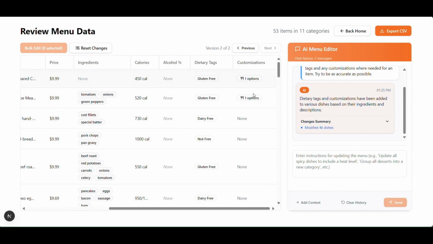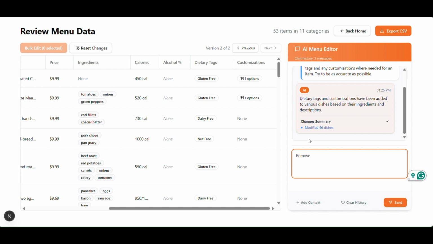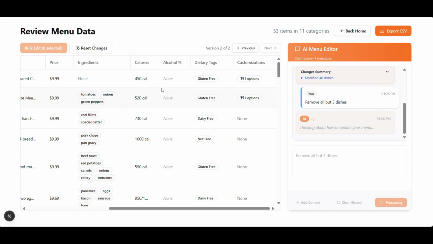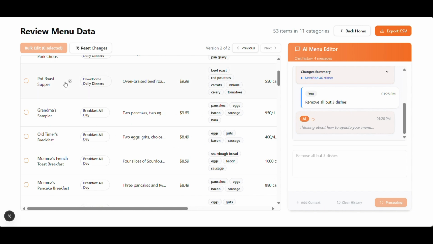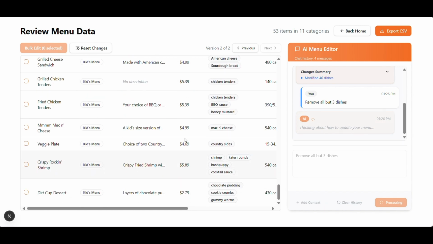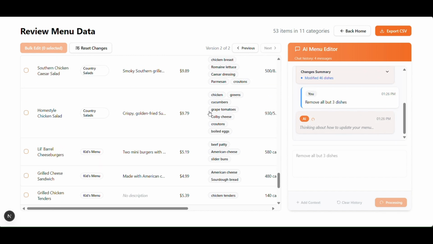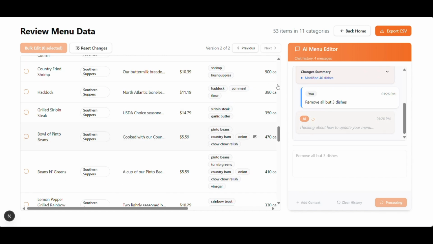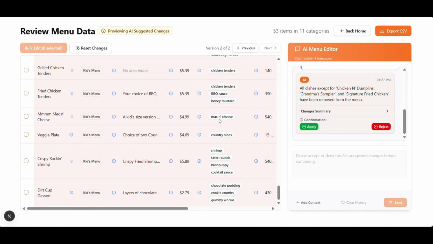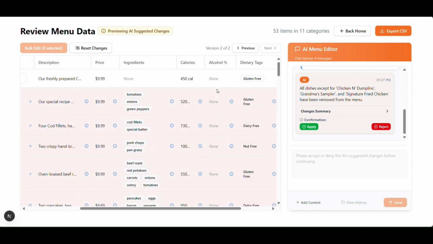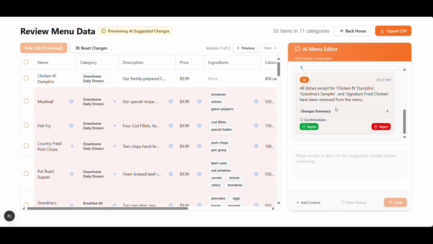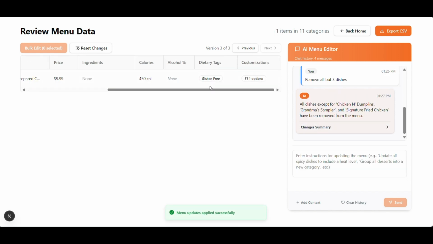You can also tell it to remove items. So say you want to delete a specific item, you can tell it to do that. Or you can even go to the extreme and overhaul your menu in this thing. I don't know why you would, but it can do it. It's a little bit more than 3 items. But it gets the point across. This thing can make changes. It's not always accurate, but for this scenario, it shows the power of this AI menu editor.